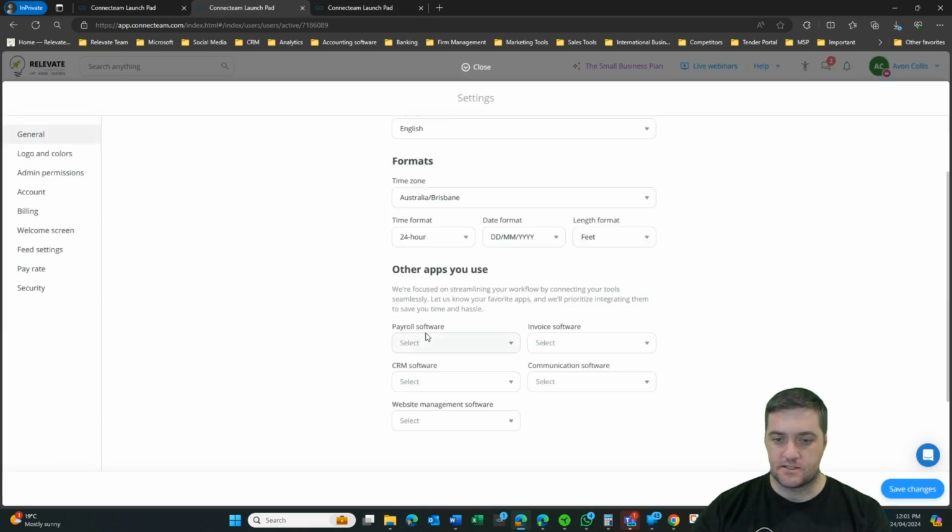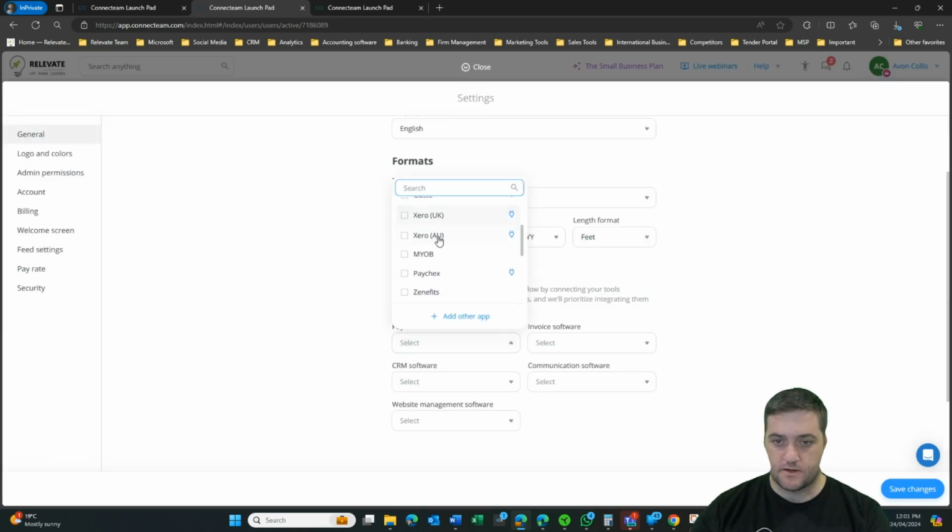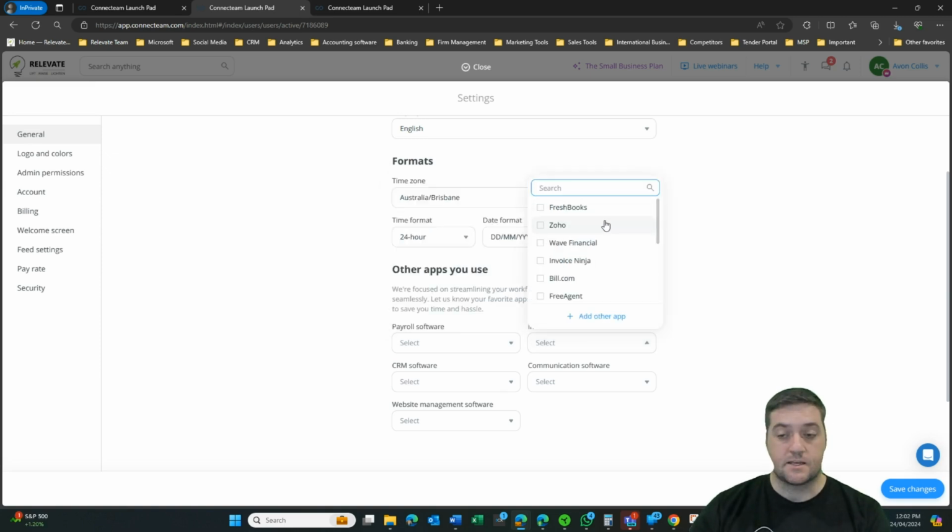So in payroll settings, it's asking me to select my payroll software, and there's quite a few in here: Sage, Mild, Xero, QuickBooks, ADP, some others. The invoicing software, it seems there's a connection with Zoho.